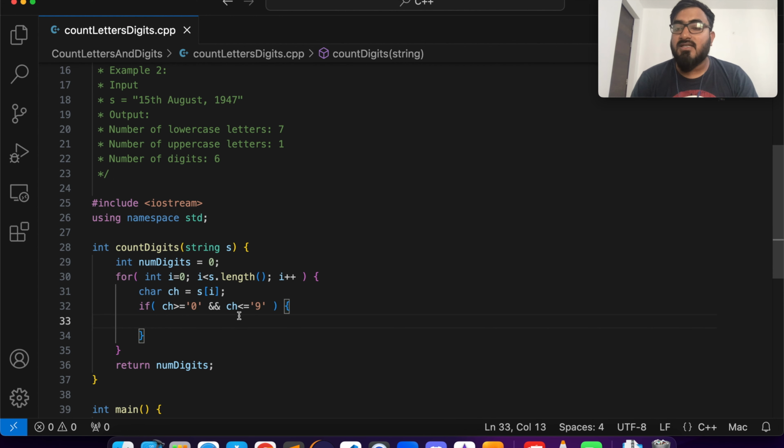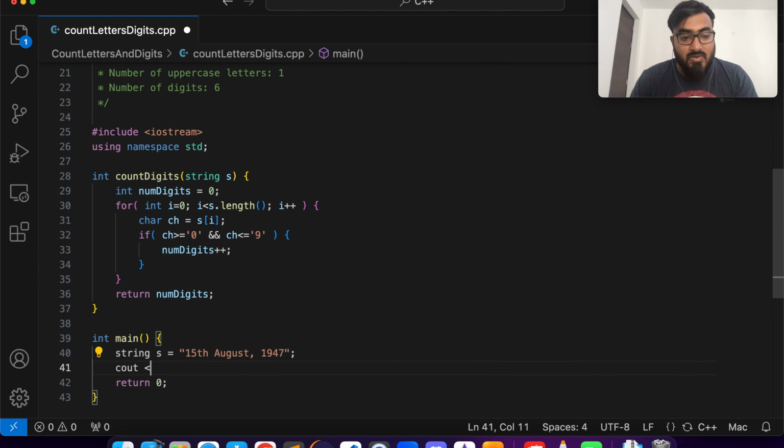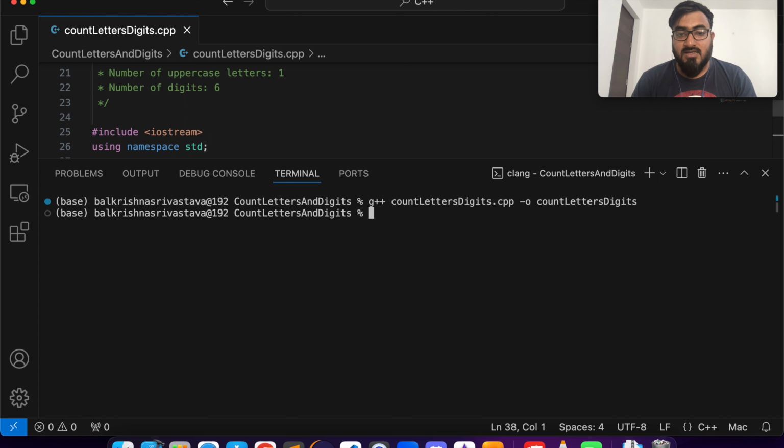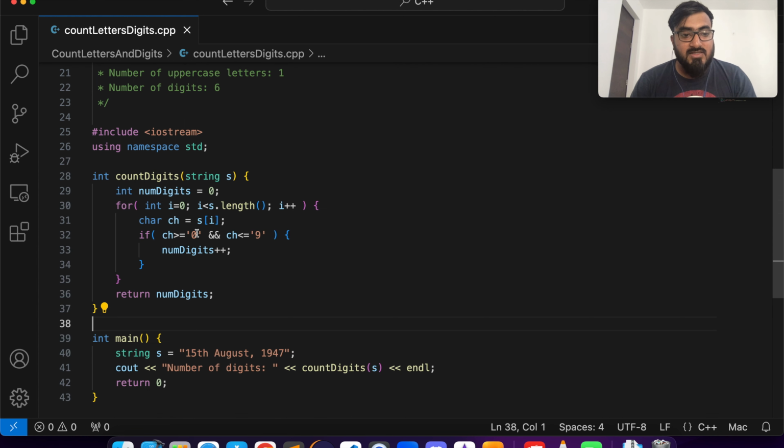Let me take a string in my main. I'm going to say string s is "15th August 1947". I'm going to use cout to print the number of digits, which is countDigits of s. Let me run this. The number of digits is 6: 1, 5, 1, 9, 4, 7. You can use an alternate approach to check if a single character ch is a digit or not. I'll tell that at the end of the video.